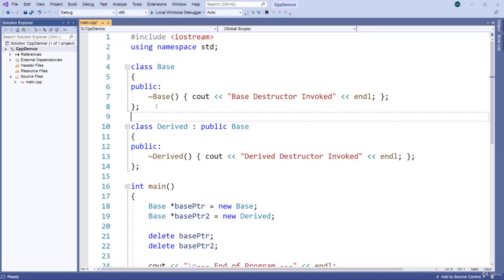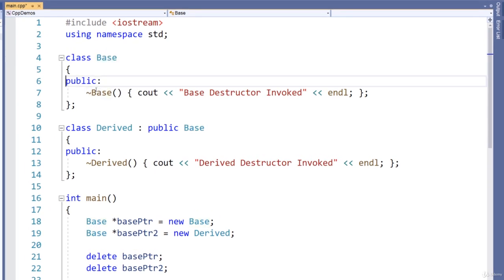Quick example for you: in Visual Studio I have the base class, and in the public section I have the destructor. All we're going to do in the destructor, so when we destroy an object of type base, is print out "base destructor invoked." Then I have the class derived, which again publicly derives from the base class, and I also have a destructor for this. When the destructor is invoked for an object of type derived, we print out "derived destructor invoked."